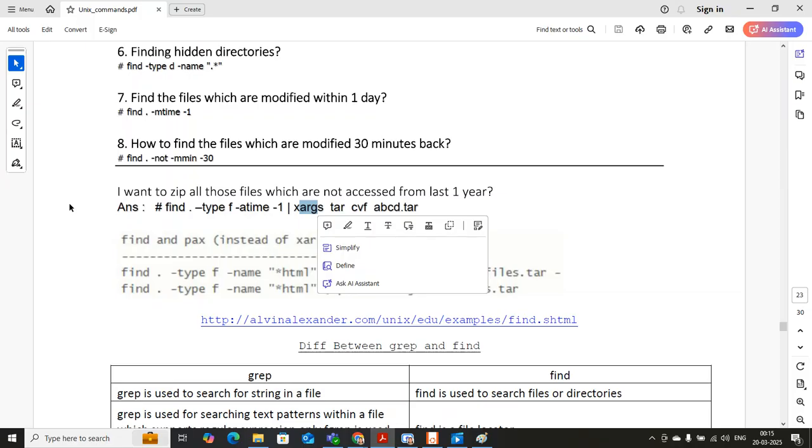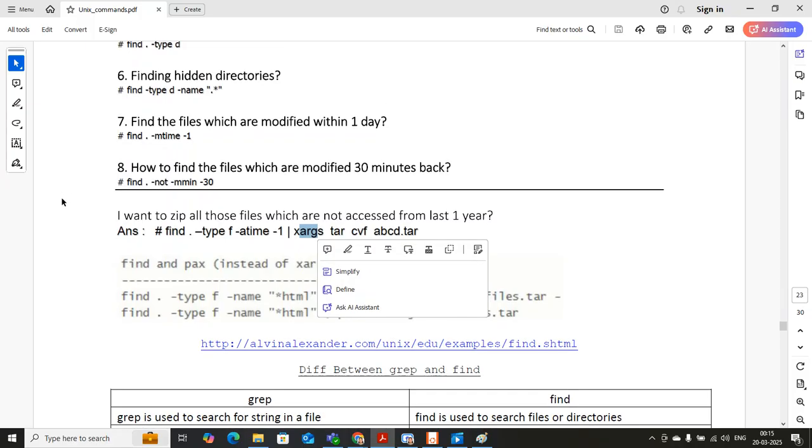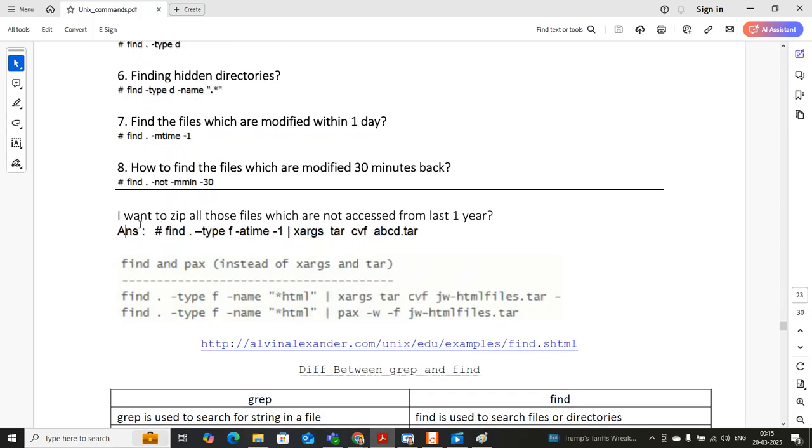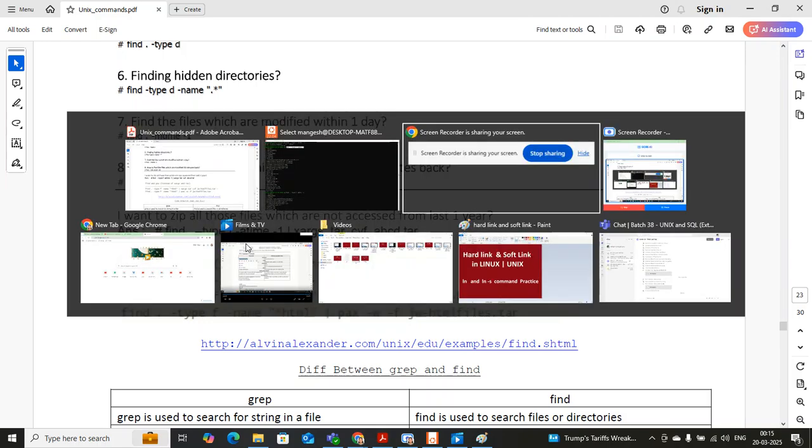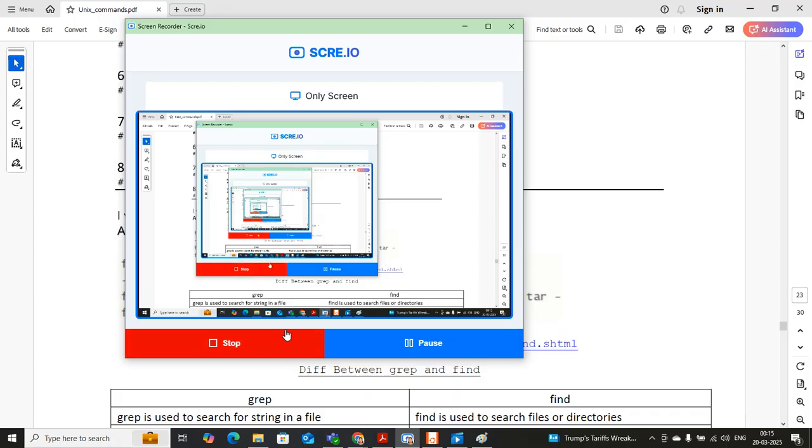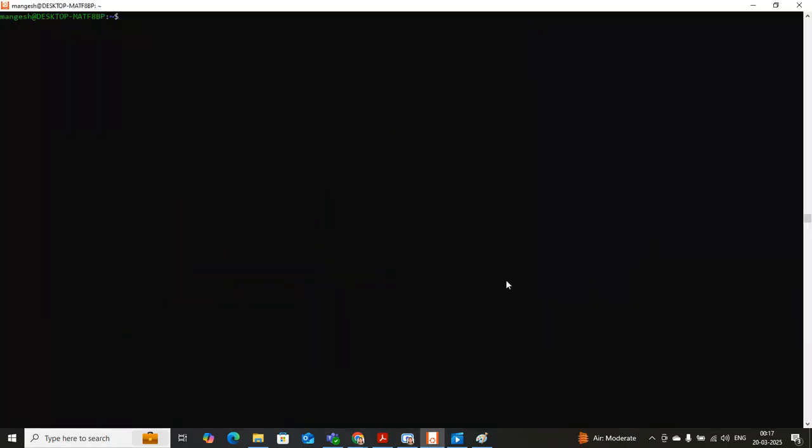I'll show you the output of this. Just note down the question: I want to zip all those files which have not been accessed in the last 1 year. Now I want to cover a few things. I wanted to check the files which I have not accessed in the last 7 days. For that, the syntax would be find ., because I want to check by finding in the current directory.